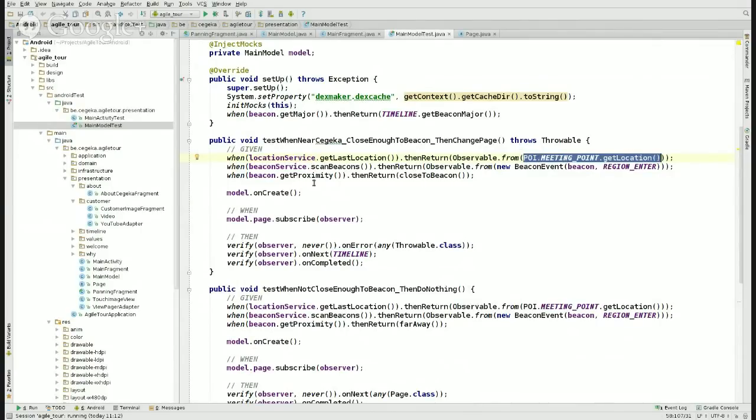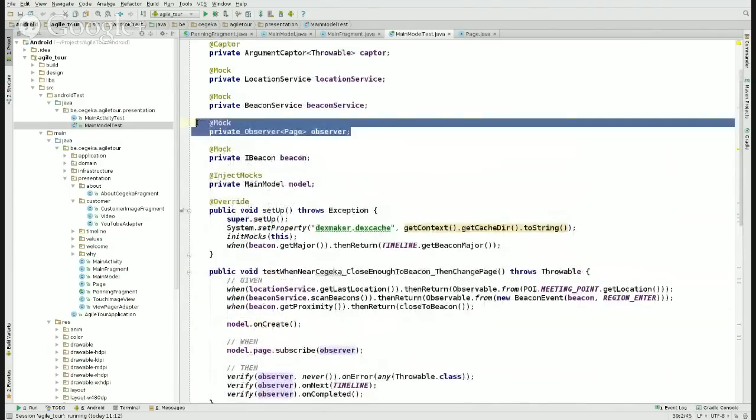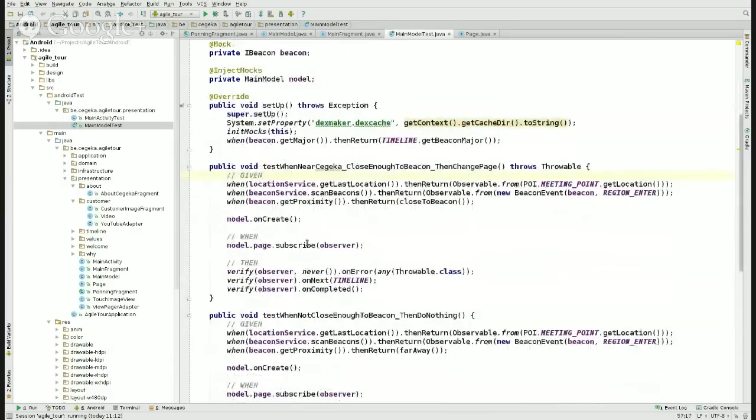The same for the scan beacons: I return a new beacon friend region enter. The same for proximity: I create an observable which is close to the beacon. I initialize my model, and then in my test I subscribe to it with an observer which is a mock from Mockito, but it will be called.